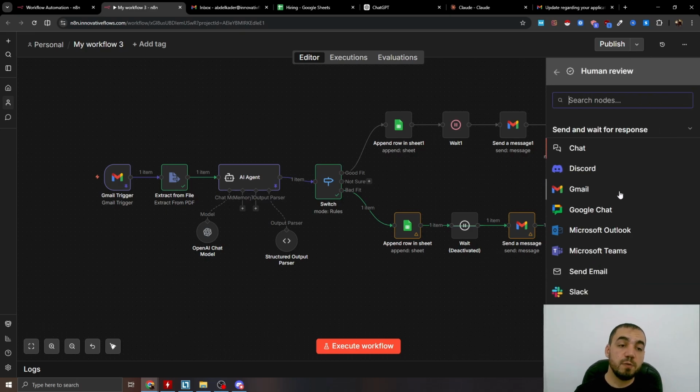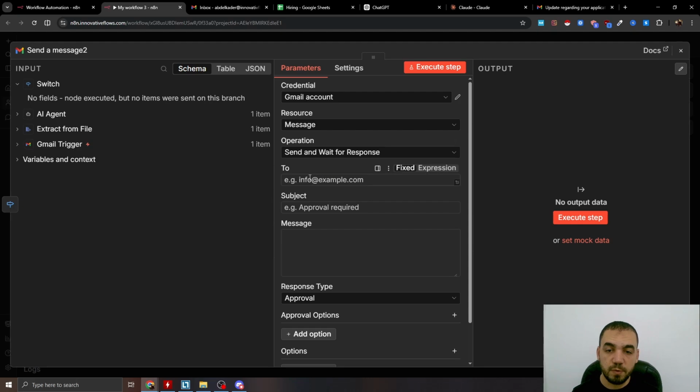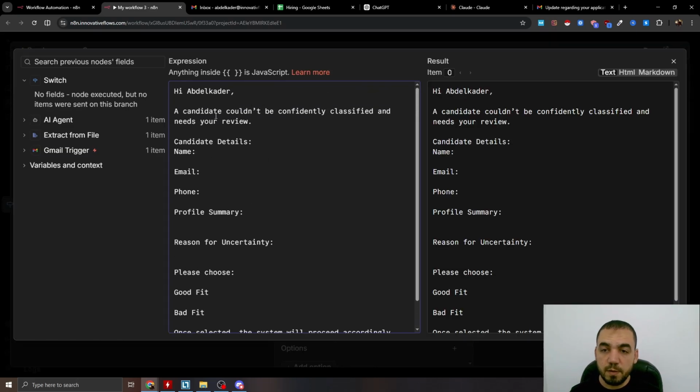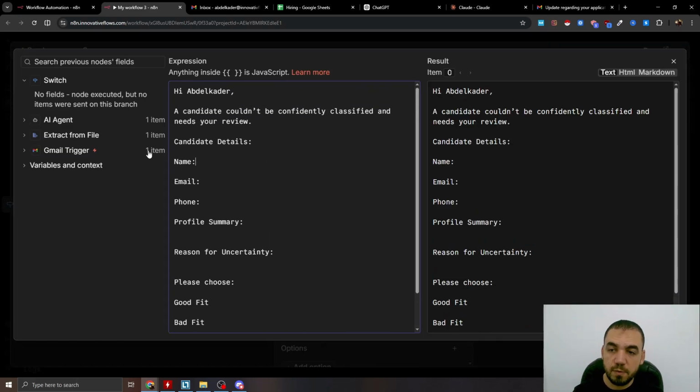In my case, I'm going to use Gmail, but you can definitely use a different tool if you want. Operation: send and wait for response. To, I'm going to send it to myself. Let's say something like candidate review needed, action required, and use the following copy. Inside here, we are going to include all the details.